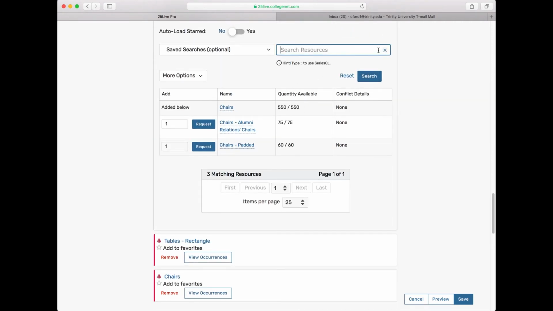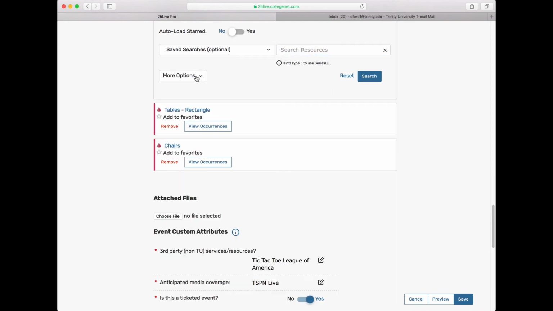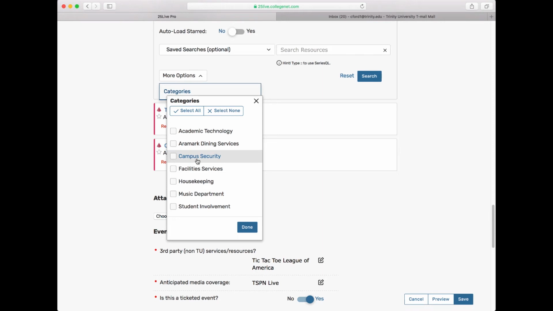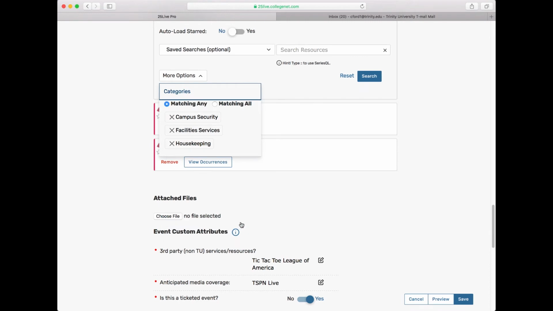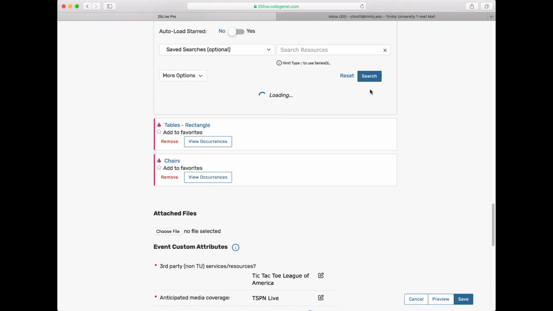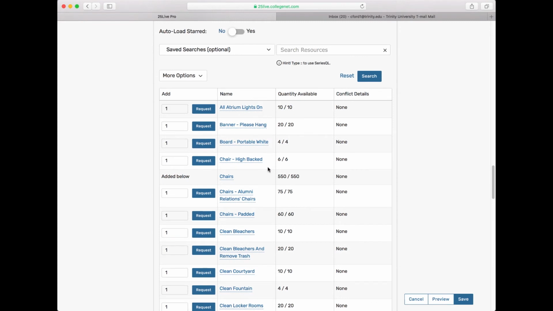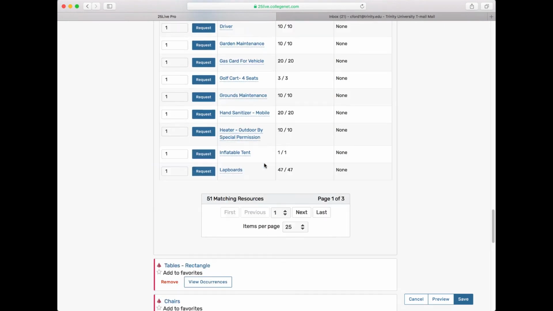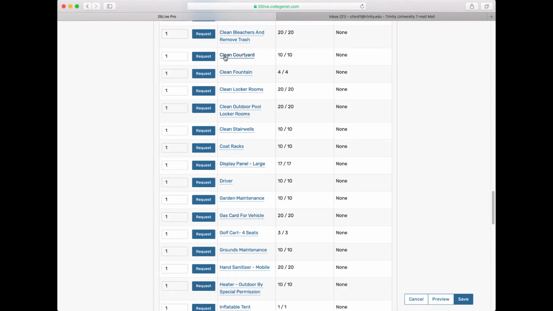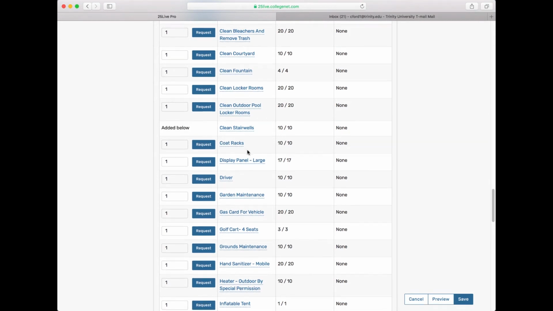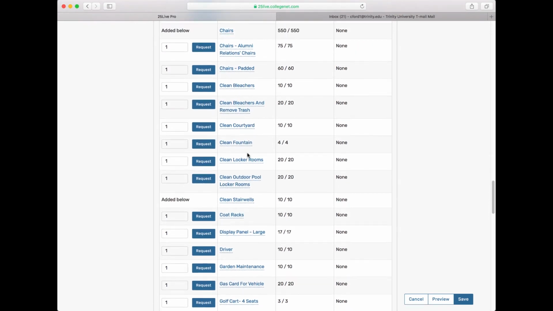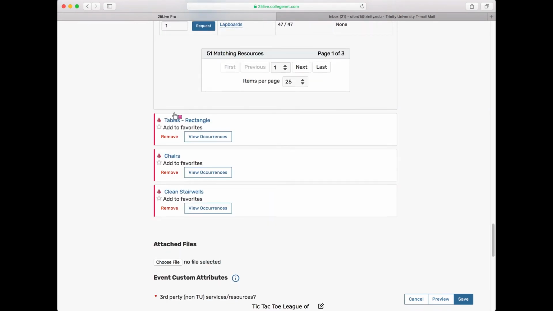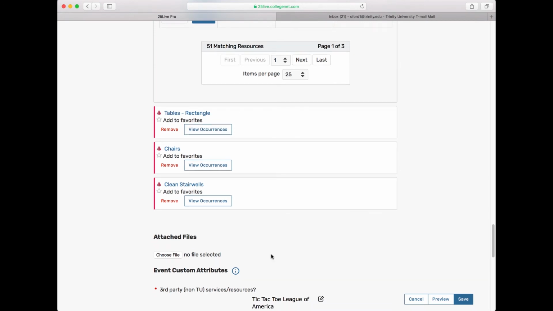Or you can look, let's reset this, you can look by category and look by campus security and facility services and housekeeping. I know that I'm going to want some of these resources, so I can go through and search for these specifically. I want to make sure that the stairwells are clean, as people will come into the Fiesta room through the stairs, or something of that nature. So there are a couple different ways that you can utilize resources. Now all of these have been added to your event.